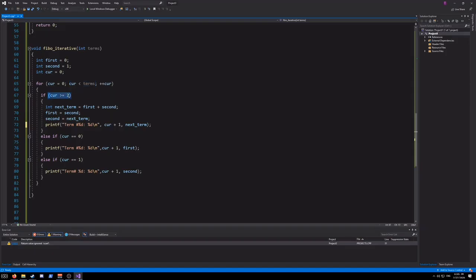If cur is greater than or equal to 2, if we have already output the first two terms to the screen, then we calculate the current term by taking the previous two that are held in memory using first and second. Then we shuffle around the values of first and second by essentially bumping each one forward a term in the sequence, and we output the value we calculated to the screen. If we are just outputting one of the two predefined ones, we do it like so.